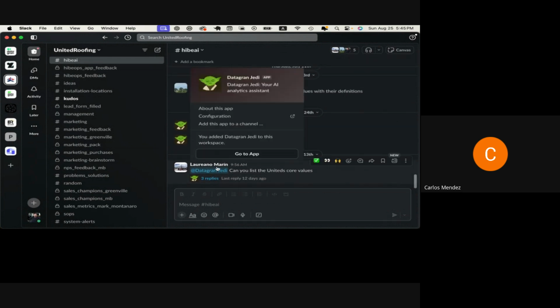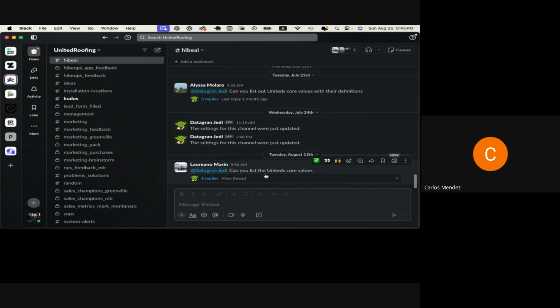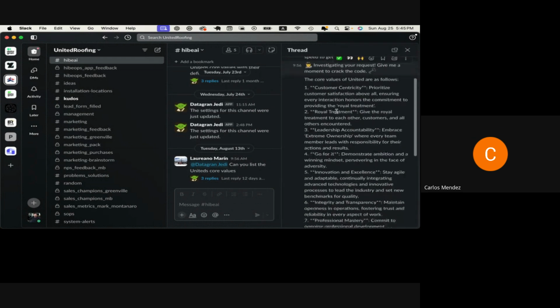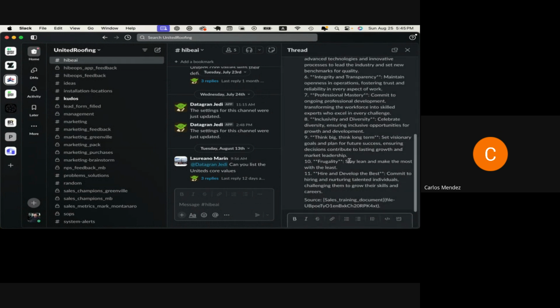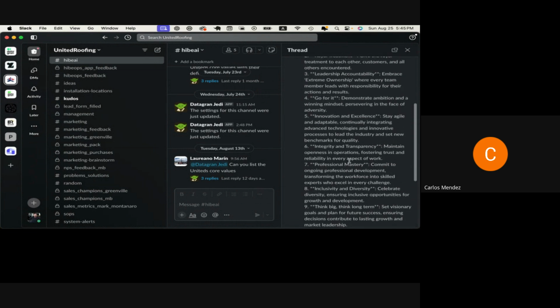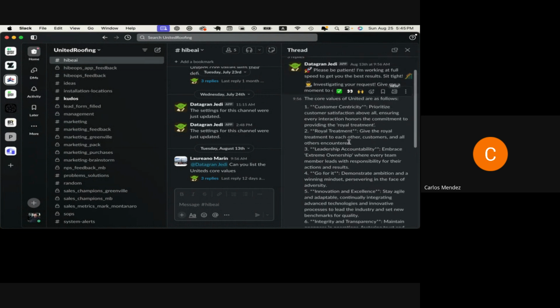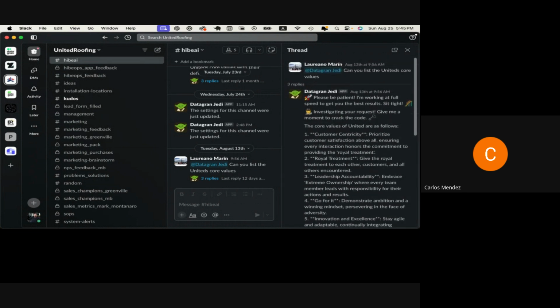As you can see, Laureano is the CFO, and he's asking, "Hey, what are the values of United?" And the bot here immediately answers, "What are the values?" And one of the coolest things about this is that this is connected to all of their data, and the way that they did it was to connect this to their Notion.